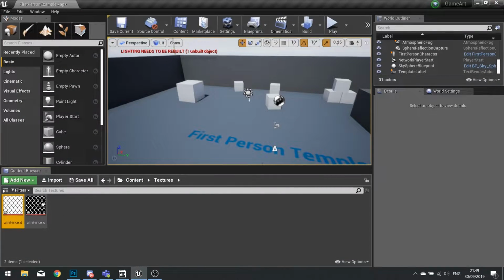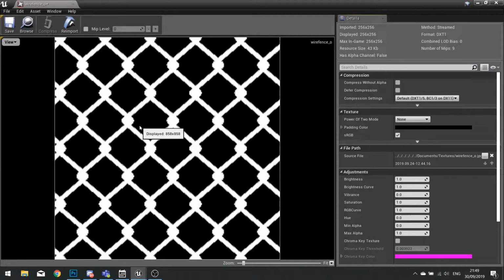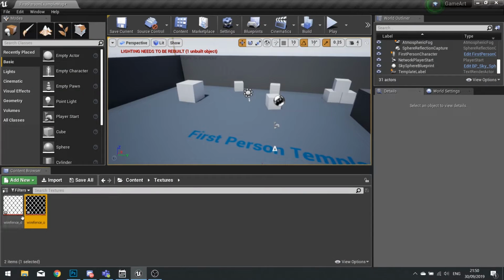To aid me in that, I've got an opacity map. And this opacity map basically is a black and white image, and all the things that are white are going to be saved and kept, and all the things that are black are going to be made transparent. Now if you have greys in here, then your greys will be affected as well, and that means it will be semi-transparent. So with the combination of these two, we can create a wire fence.